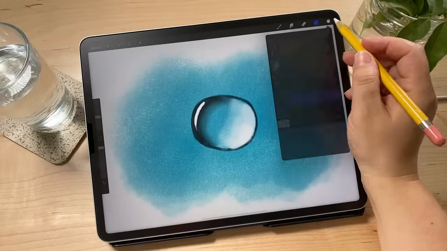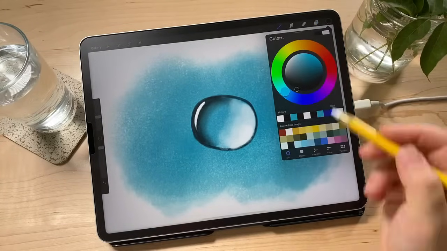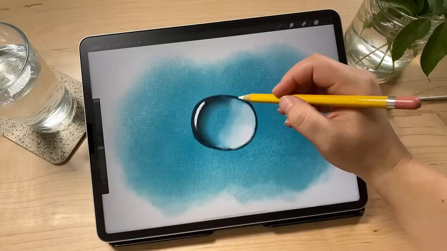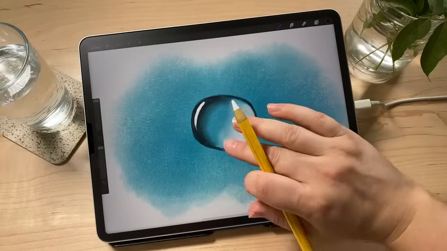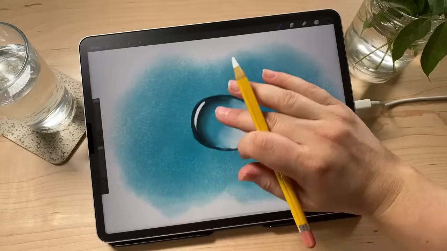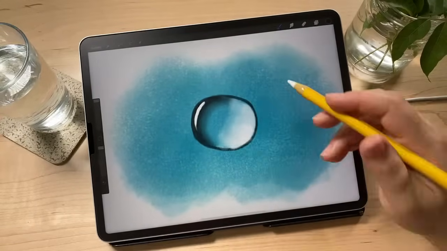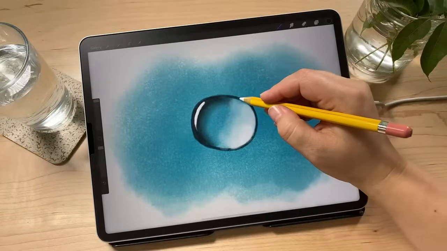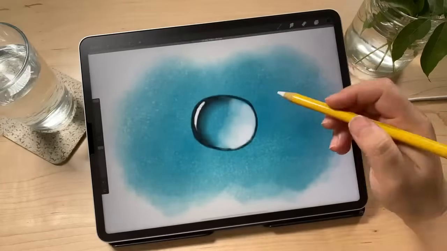And I'm going to go back to black. And now I'm going to go bigger with my brush size. And I'm going to paint in the shadow that, if this was a 3D droplet, this is the shadow that it'd be casting. So let me see here.